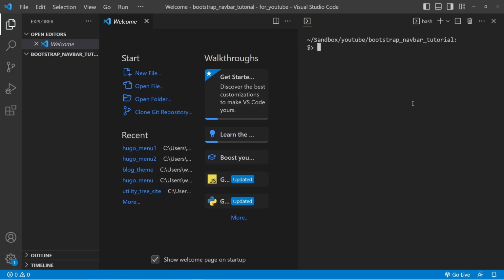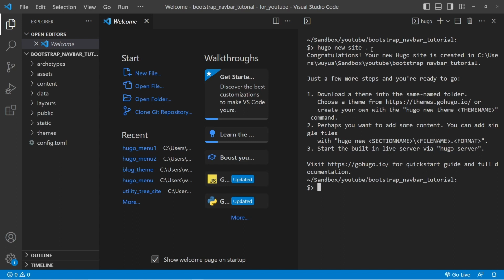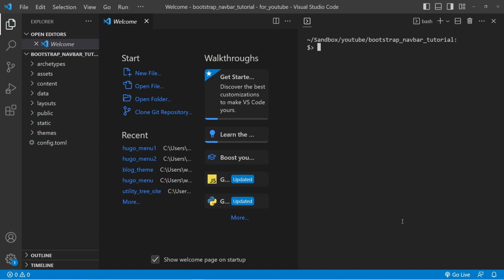I have an empty folder created already called Bootstrap Navbar tutorial. So I'm going to create my Hugo site within this empty directory. To do so, I use the command hugo new site space dot to generate all the files in the current directory. So you can see the files are here. Next, what I want to do is create a new theme. To do that, I will use hugo new theme, and the name of the theme, I will call it my menu.